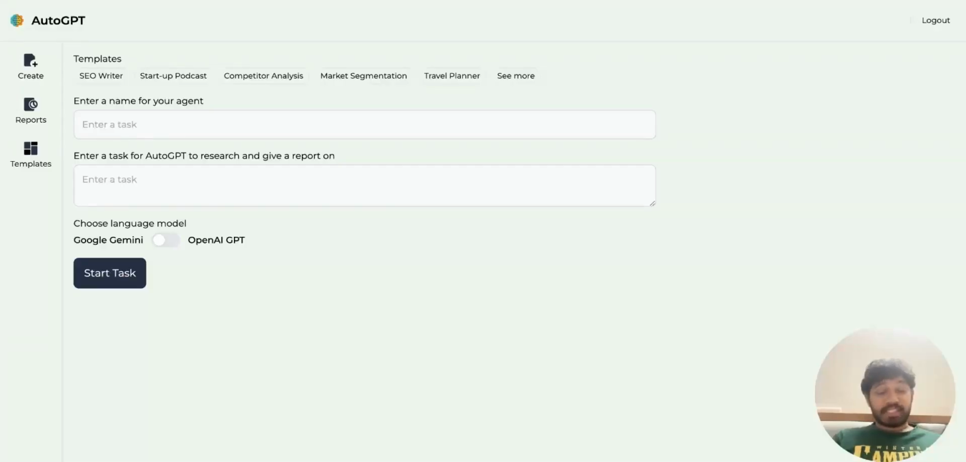Today we are going to discuss a very interesting topic, that is, what are the best currently available AI agents that we can use for regular usage. I have gone through a lot of AI agents that are publicly available and I have tested them out and created this video. So let's get started. The first agent that we are going to talk about is Auto GPT.